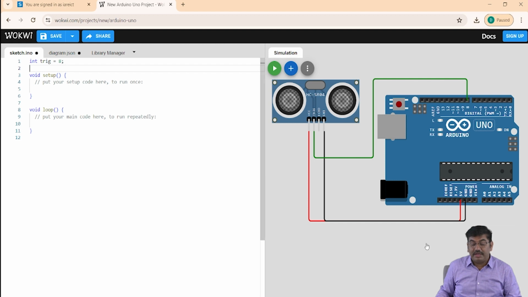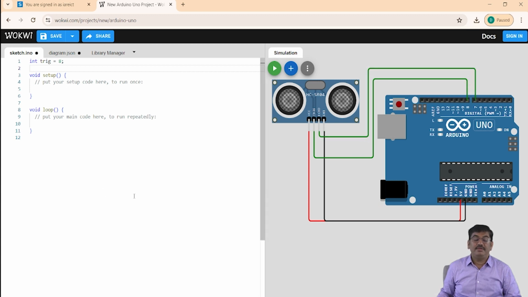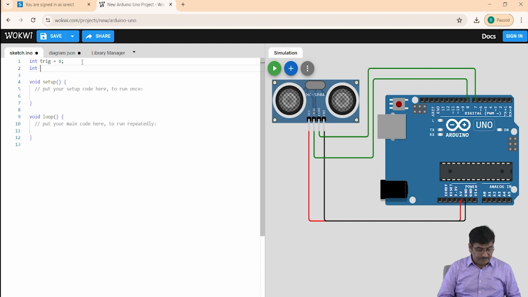Next we have the echo pin. The echo pin we will connect to pin number 7. So that also we will declare here: int echo is equivalent to 7. So now we have declared two pins, that is trigger pin is connected to 8 and echo pin is connected to 7.